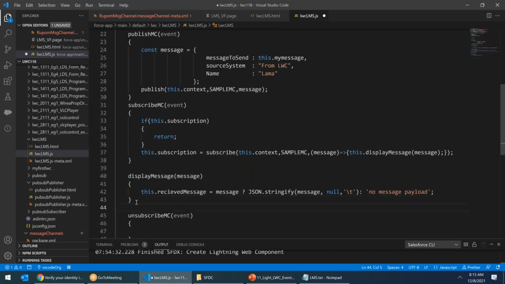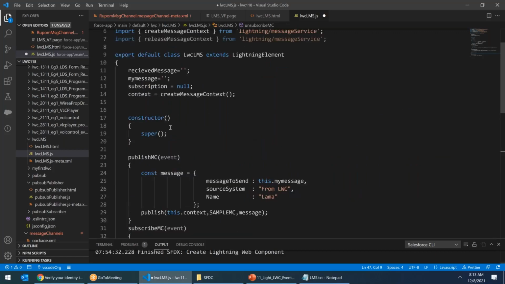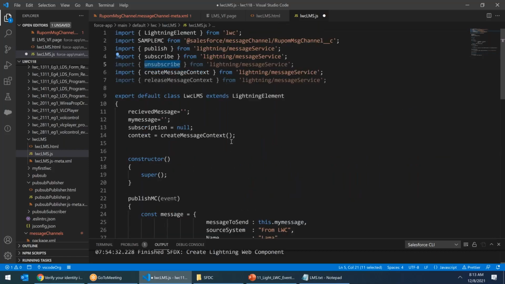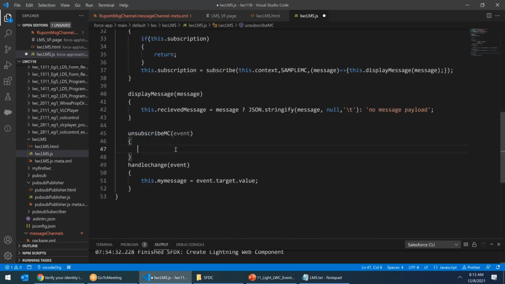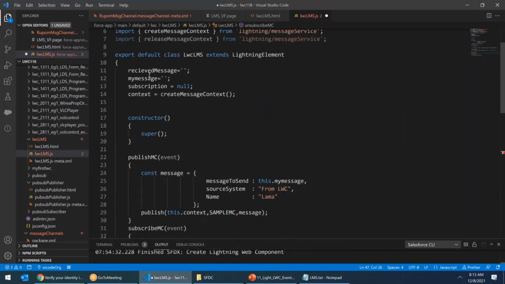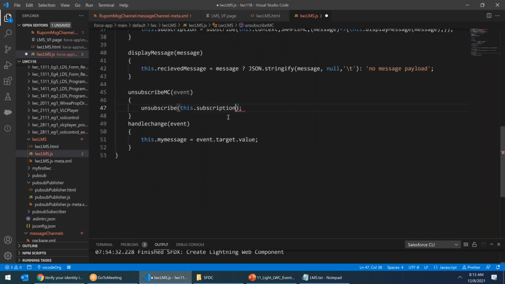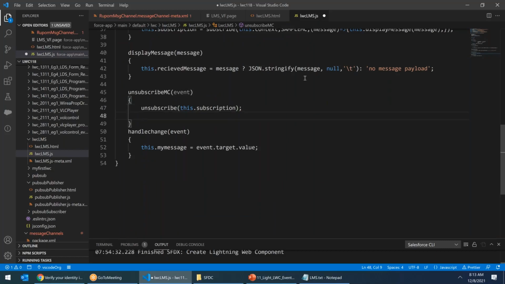Suppose somebody wants to unsubscribe. Finally, I'm writing the unsubscribe. I've called an unsubscribe function. Unsubscribe what? Unsubscribe this dot subscription. I'm storing a variable. Unsubscribe to this variable, and set it to null back.